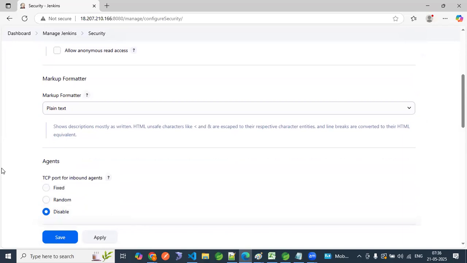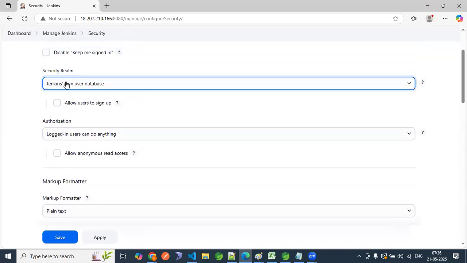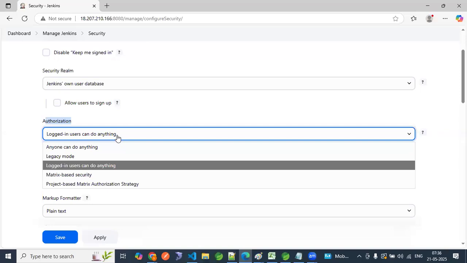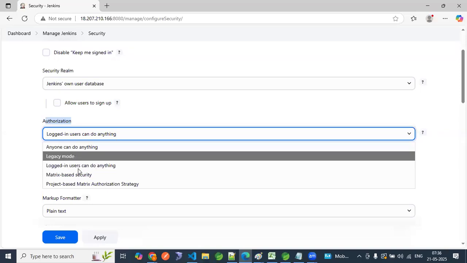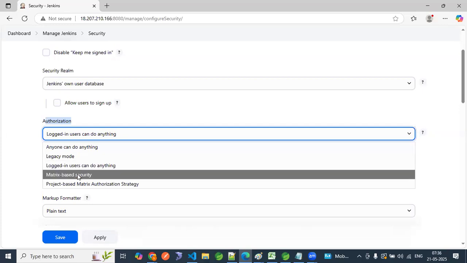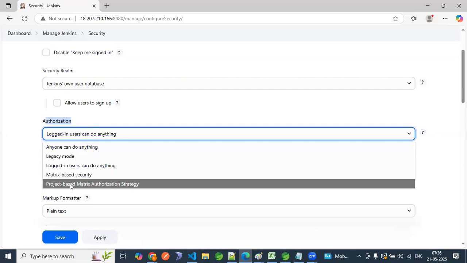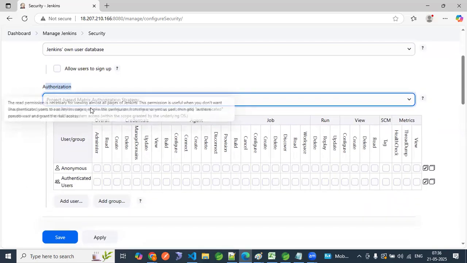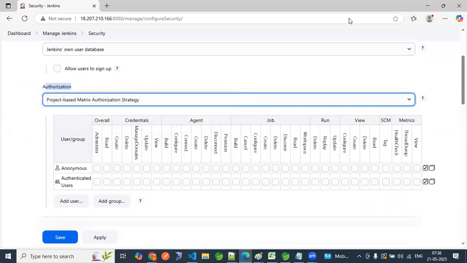Now here, come down. If you see authorization, there are options: anyone can do anything; legacy mode; logged-in users can do anything. Do you want that? No, na. Then there are matrix-based, project-based matrix authorization. So this is the one which we need to select: project-based matrix authorization. If I select this, see, some options are coming, right?